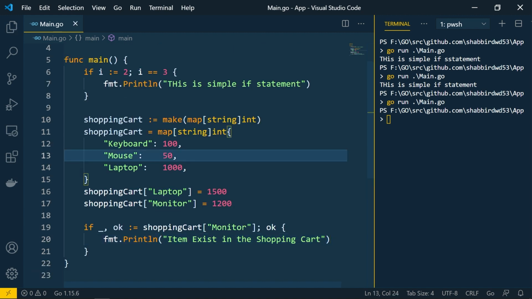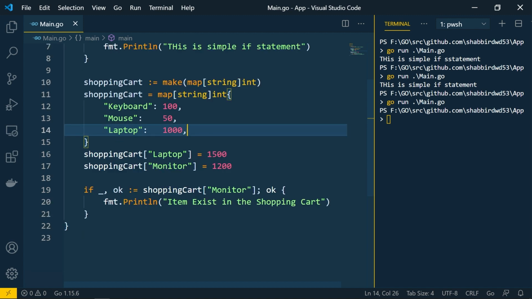So what we did over here, we took the example of a shopping cart. This shopping cart is the example that we used in the maps tutorial. We created a shopping cart and we added a few items inside it, and here what we are checking is _, ok of shoppingCart of monitor. This will return the value of this monitor in the underscore variable, and in ok it will return true or false if this particular value is available inside the shopping cart map or not. Accordingly, we are trying to execute a statement.